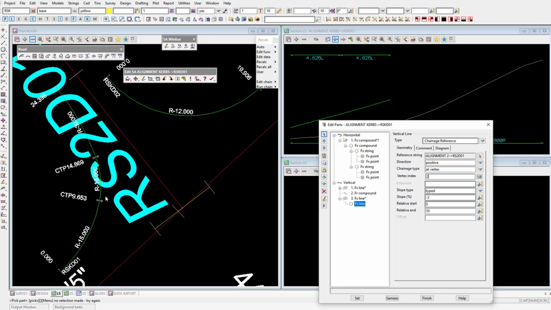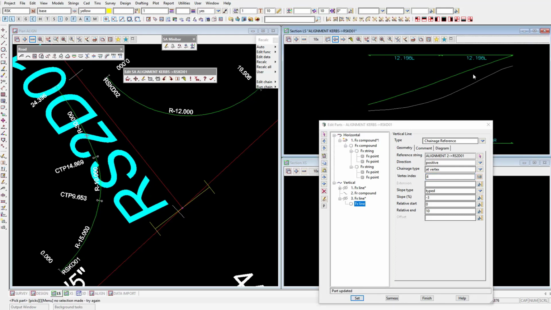So you can see that. So I need to just extend that because we've now got vertex 2, 3, and 4. So if I go and change that vertex to 4, I should get, as you can see, I'm now getting heights along the whole length of that string. Okay, so I'll just set that.